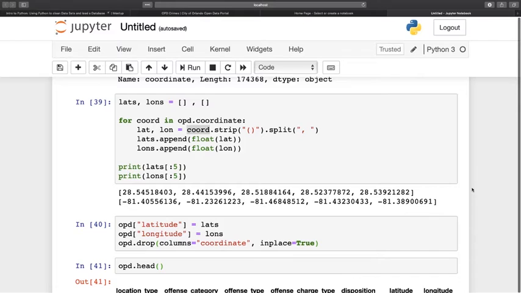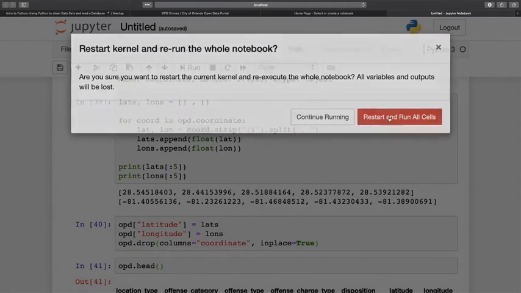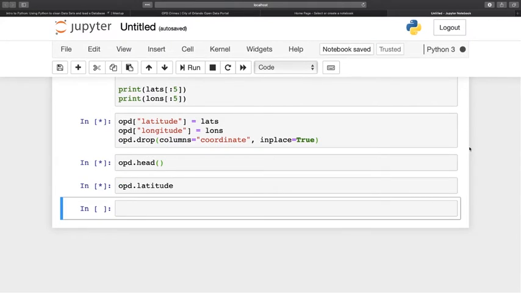Is there a way to just run all of the commands over again? Oh yeah. If you get totally lost, or maybe you overwrote something like we did before with the column names, go up to kernel. You can interrupt any kind of code execution, you can restart the kernel, and you can also do restart and run all, which is going to run through every single one of our cells sequentially.